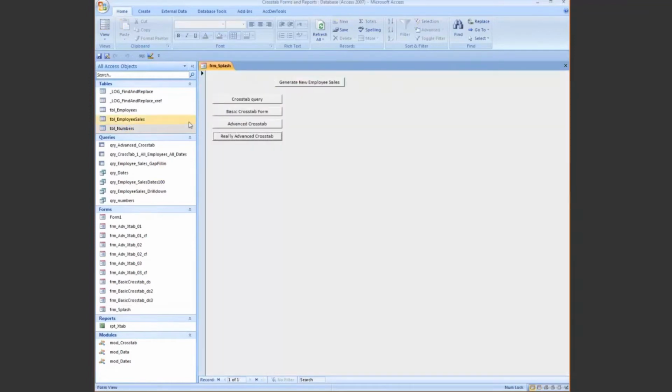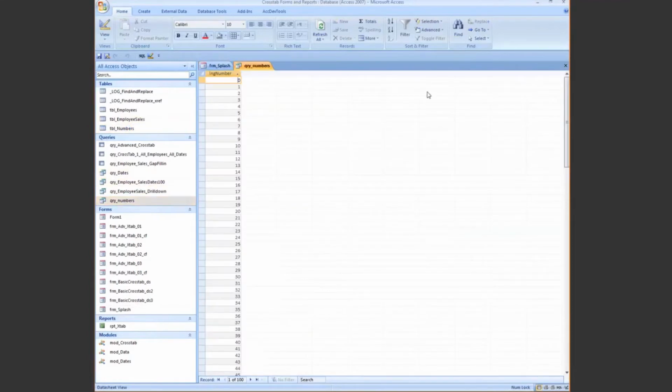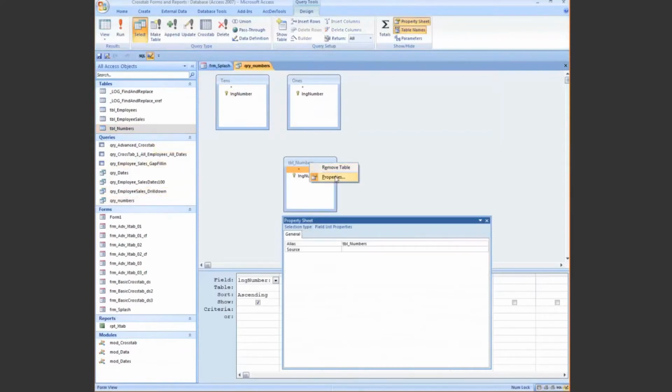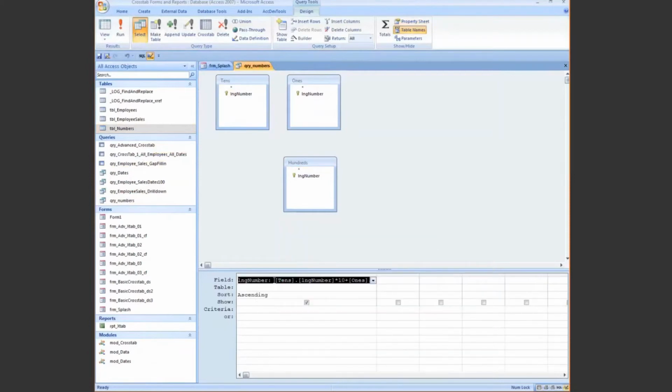But with that table, I can create a query that gives me all of the numbers from 0 to 100, or I could modify that query, add another copy of this table in here, call it thousands or hundreds, and then go down here, modify this.